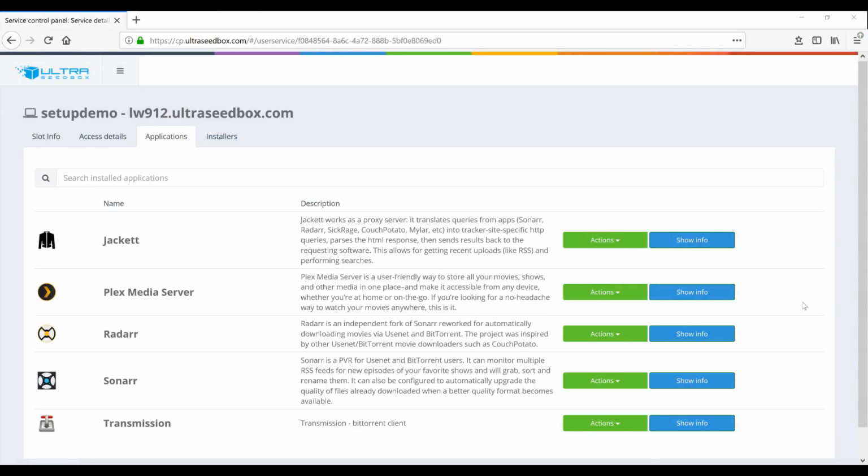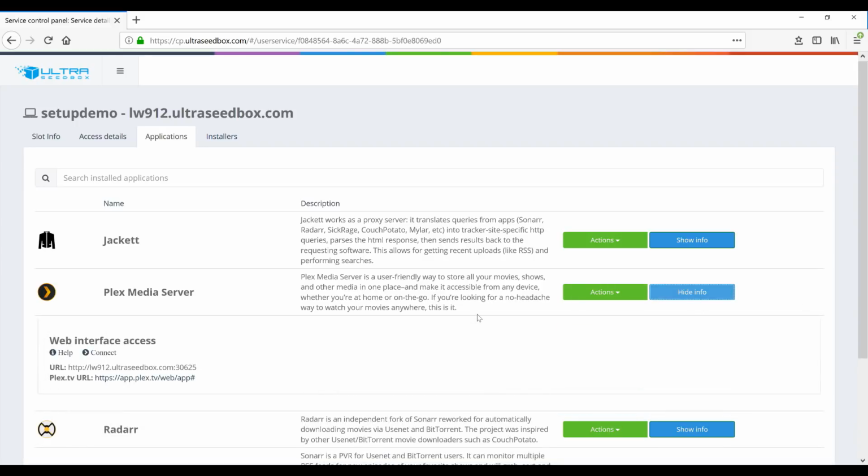So we are finished setting up Transmission. We are going to move on to set up the Plex media server. Back at our control panel, we can go ahead and go into the Plex media server. If it is not already showing, just hit the show info button and let's connect to our Plex media server.